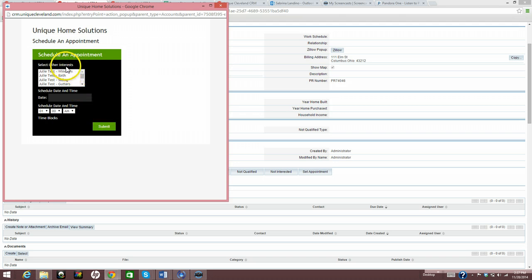Now select Other Interests. This will list all of the interests that have been created for this record. So if it's only for one interest, roofs, we would check that. If it's for more, you're going to want to check all of the interests that the appointment is being set for.